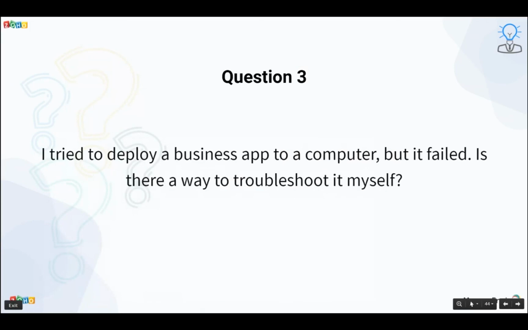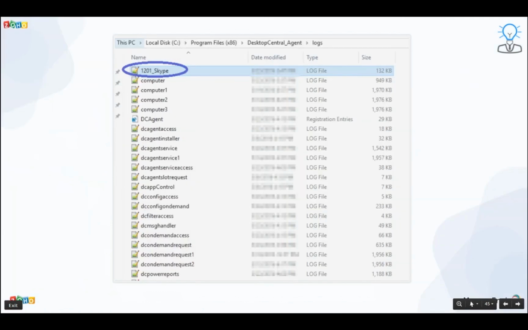So the third question is, I tried to deploy a business app to a computer, but it failed. Is there a way to troubleshoot it myself? Yes, you have. So if it is an MSI file, we automatically place a log under the Desktop Central Agent logs folder. You will see, for example, here it's a Skype installation from an MSI file. You'll be able to open it and see where exactly it failed.